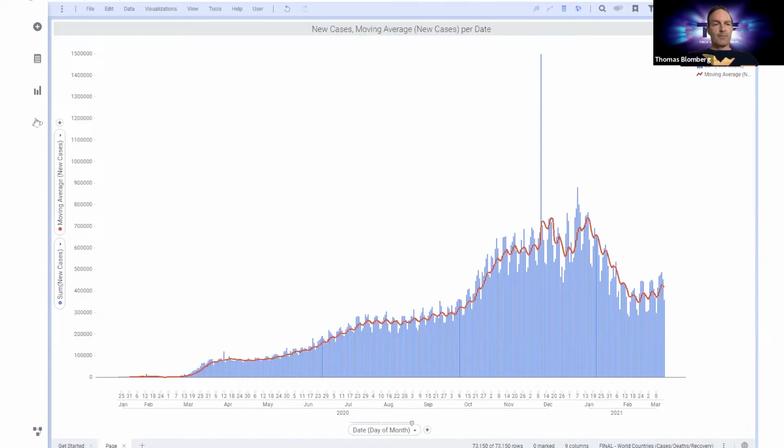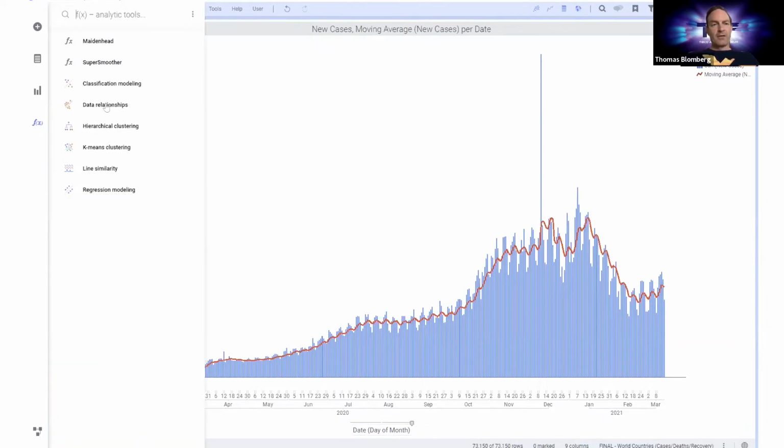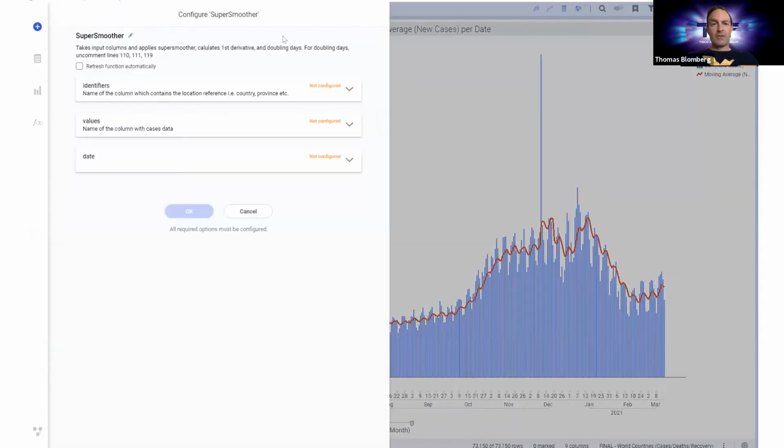So what do I do? I go to the FX flyout, and of course, I have gone to the TIBCO Exchange, downloaded the data function Super Smoother, and added it to my FX flyout. So I have it readily available at all times. And with 11.3, when you select it, you will see the new web-based experience, which allows you to map this data function directly from the flyout using a brand new web-based interface.